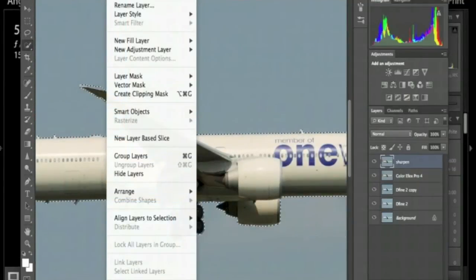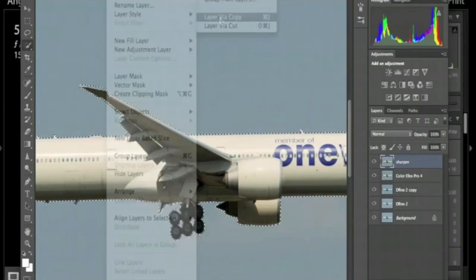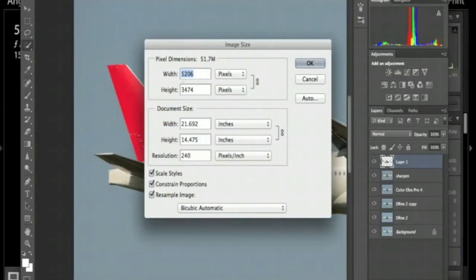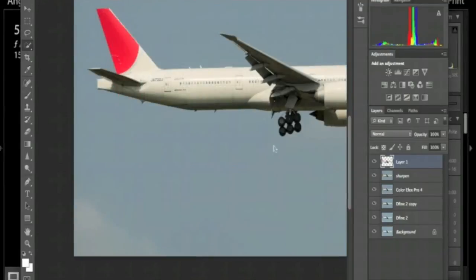We're going to go to Layer, New, Layer via Copy. What we do is we go to Image Size. This is 5,206 pixels. We're going to take it down to 3,000 to 3,500. I usually go to 3,000 if I'm just going to post on an aircraft photo website. Obviously, if you're going to want to print this and you've got a great image, you don't need to downsize.